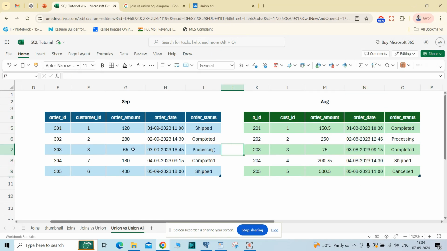The third thing is all these columns should be in the same order. That means the order also matters. You cannot have order status, let's say, at the last in one table and first in another table. So again, your union will fail. So these are the primary three conditions based on which you can apply union.